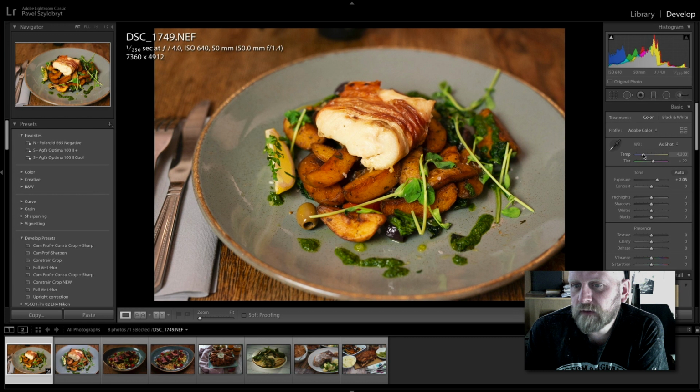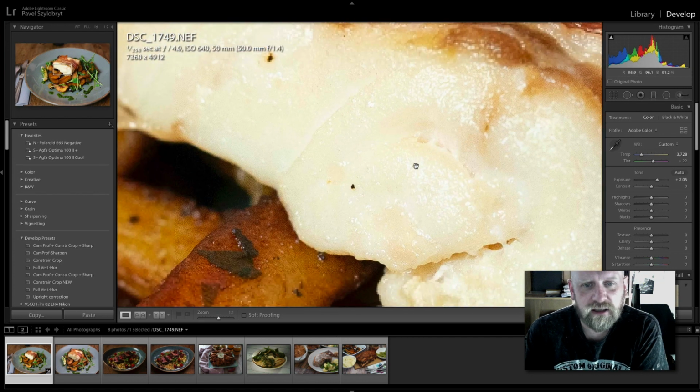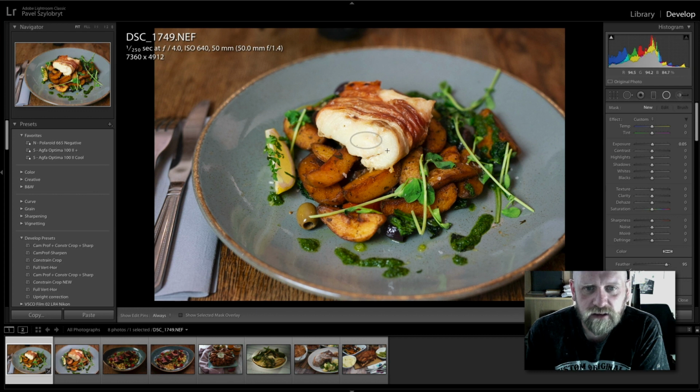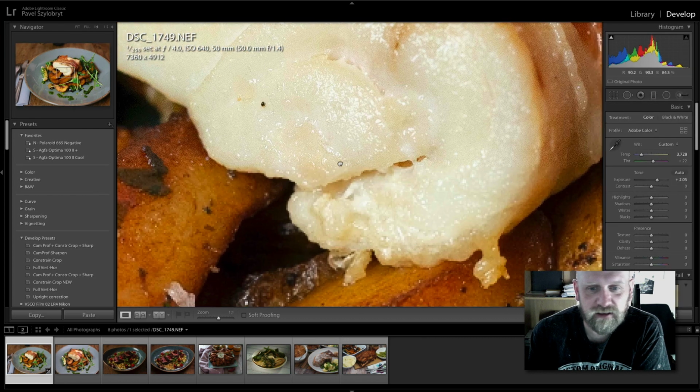So I'm going to cool it down, temperature, just to get it a bit cooler. Now the fish is still too bright, and it is actually sharp. So we're going to use this tool. I don't even know the name of it, it doesn't show me, but I guess it's called spot editing. I'm going to reduce the highlights slightly on the fish, so the fish comes back. As you can see, it's about right.